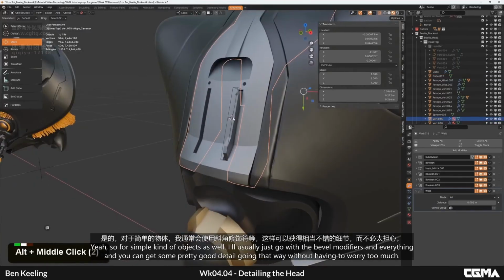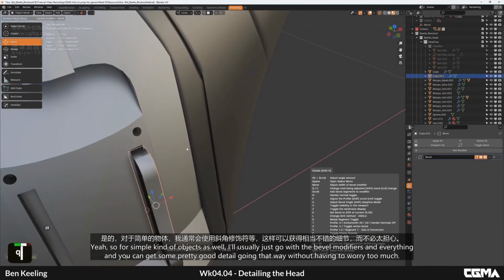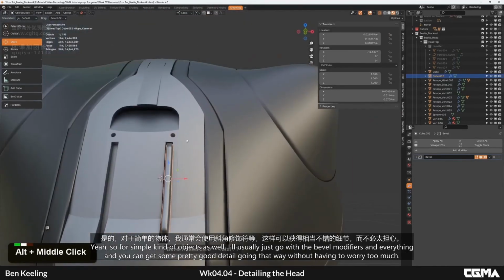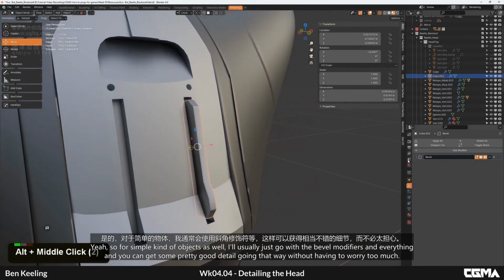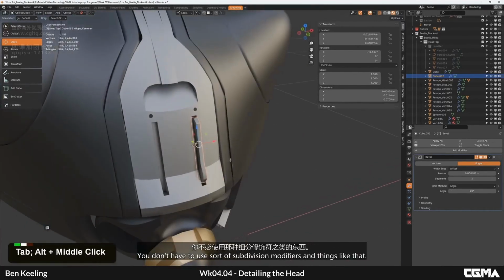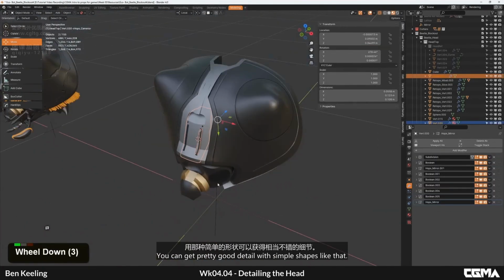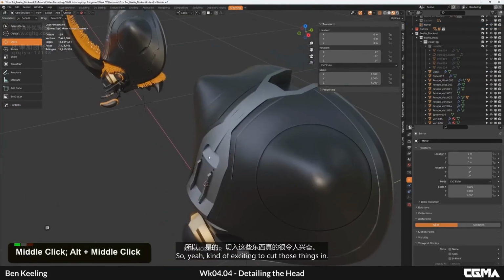Yeah, so for simple objects as well, I'll usually just go with the bevel modifiers and everything, and you can get some pretty good detail going that way without having to worry too much. You don't have to use subdivision modifiers and things like that. You can get pretty good detail with simple shapes like that. So yeah, starting to cut those things in.